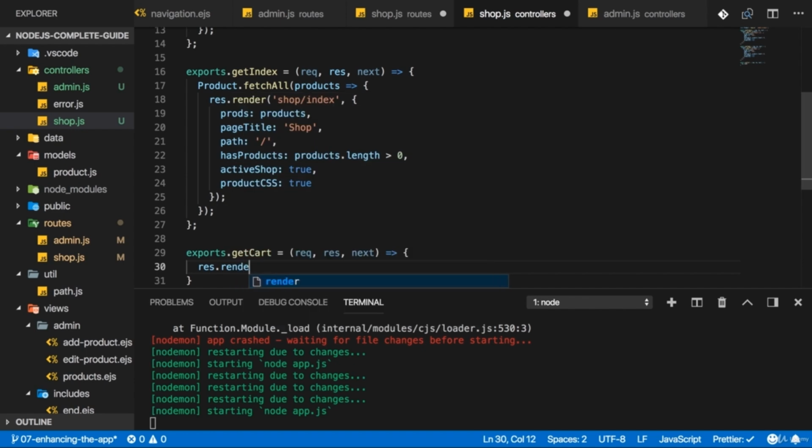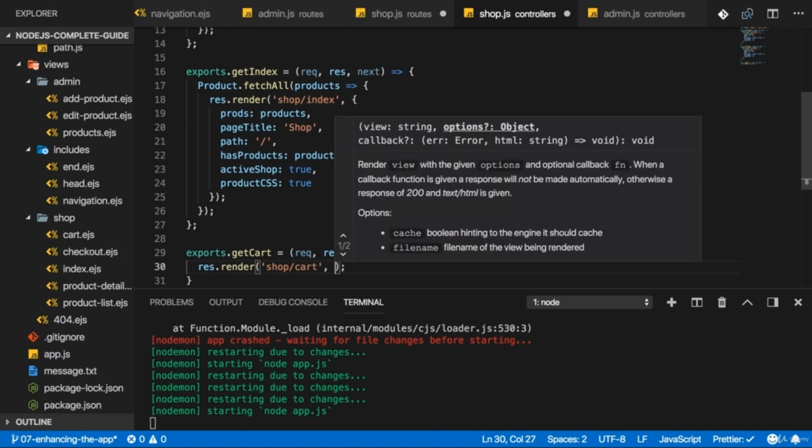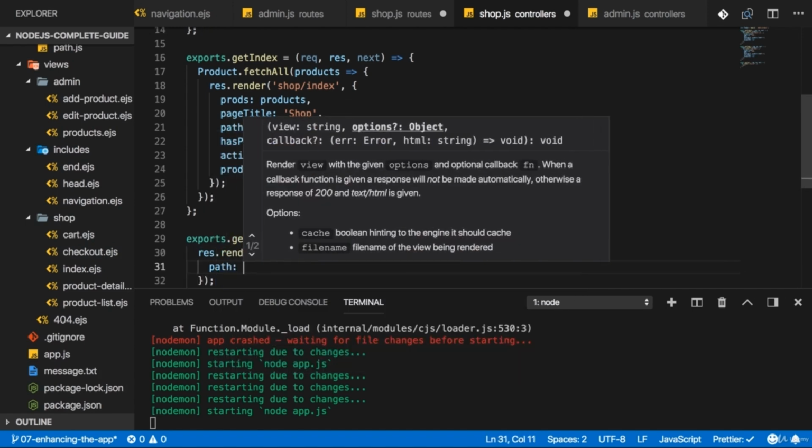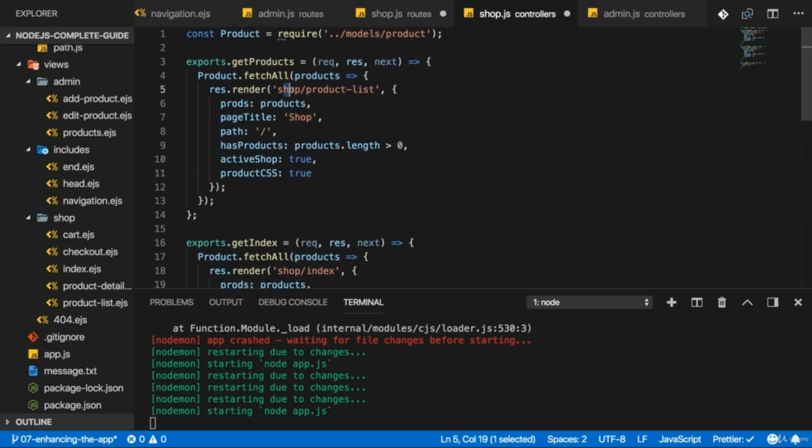And I will render a new view here. That view will be shop/cart, pointing at the cart EJS file in the shop folder. And I will pass some data to it. For example, I need to set the path to /cart. By the way, for product list here, I also need to set it to /products because that is the path we're checking for in the navigation.